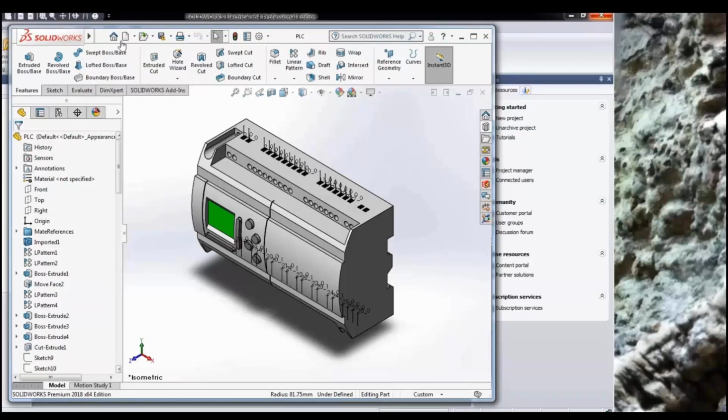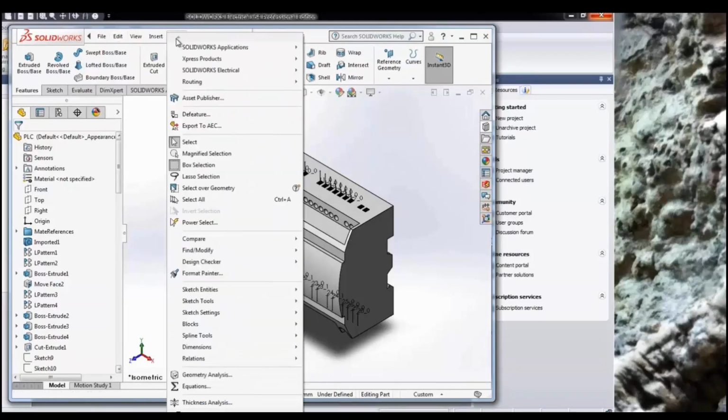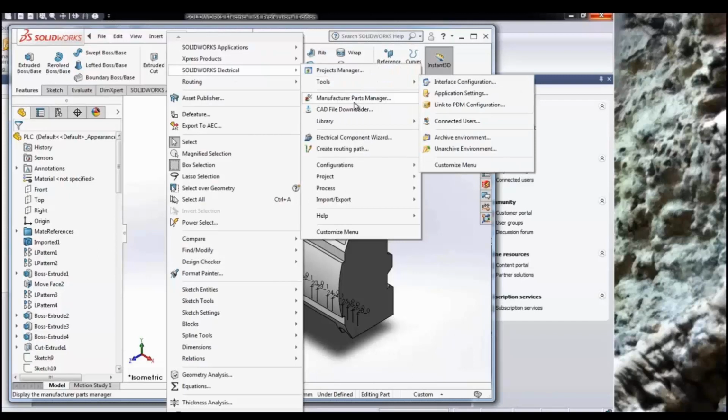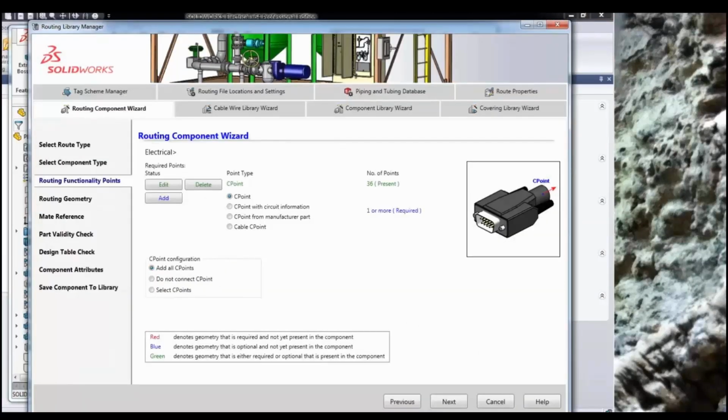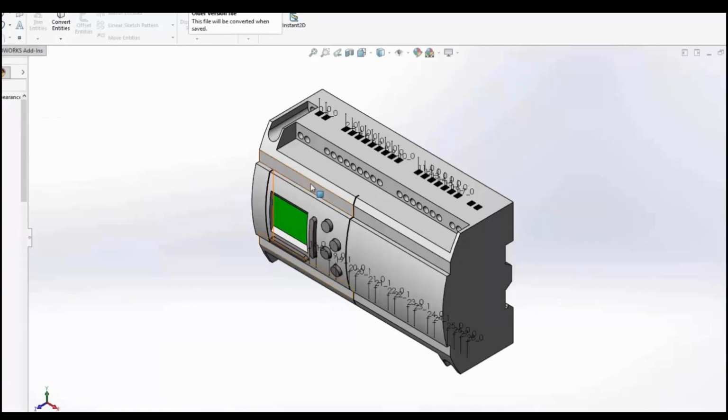Lastly, we're talking about the 3D electrical wizard. In 2018, they have moved it so that now when you go to the electrical component wizard, it automatically goes to the entire routing capabilities here. So you'll see that you still have the same type of things for your connection points with the manufacturer's part or with the circuit or with the cable, but at the same time you could do standard routing.